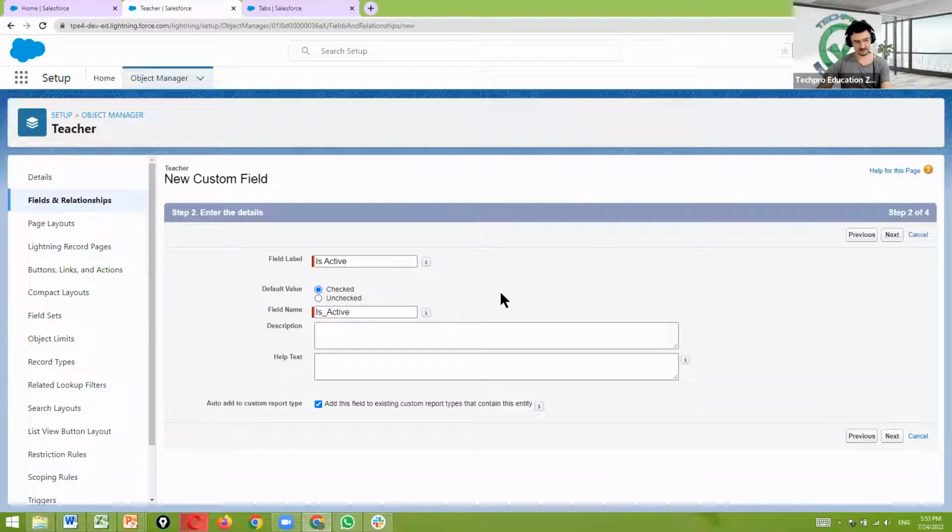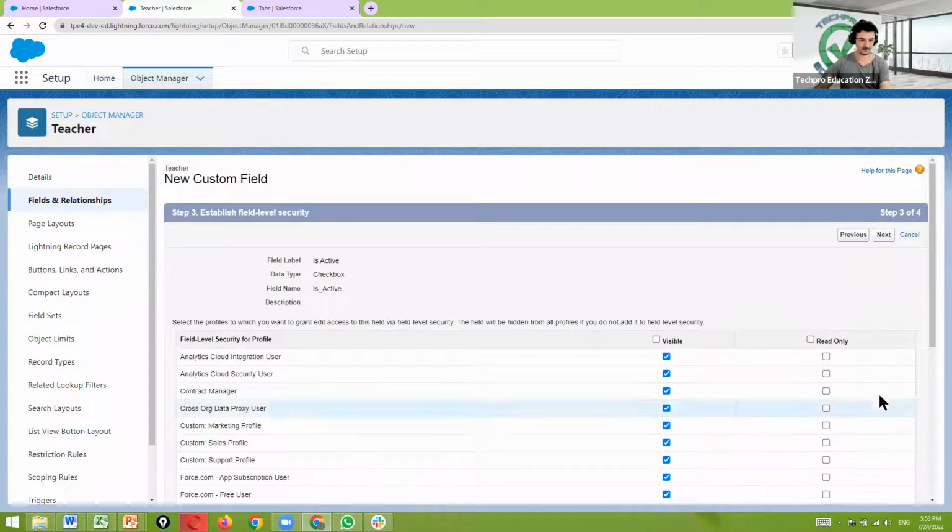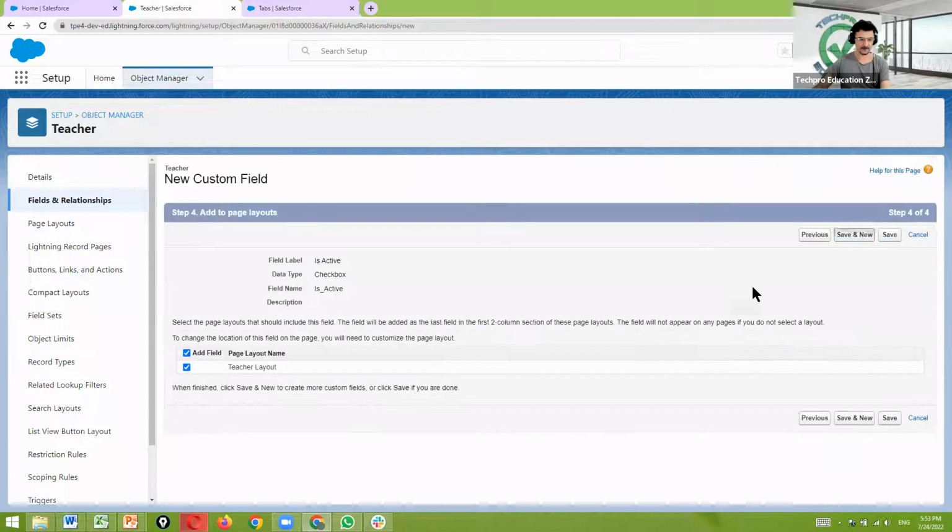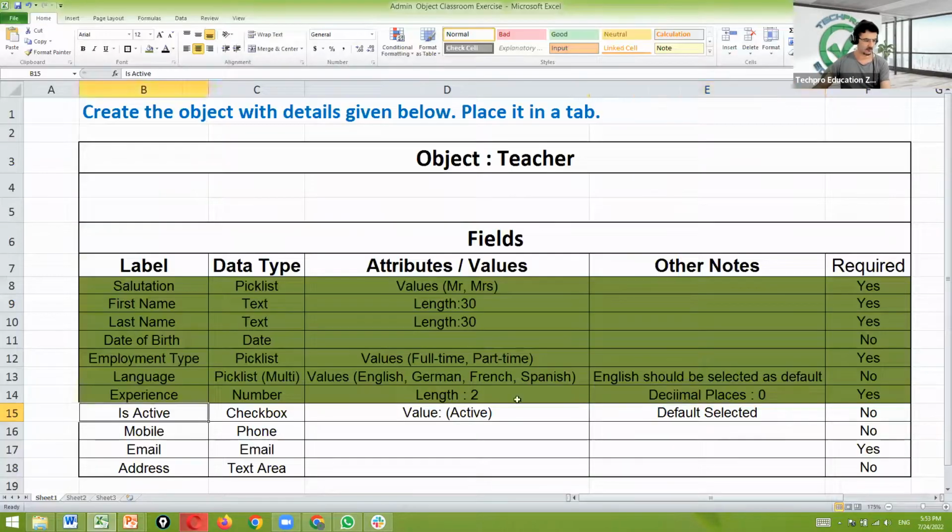And as you can see here, for the checkbox, you cannot make that field required, right? It's not logical to make a checkbox a requirement. So I'm clicking on next. Save and new. We have 3 more to go.